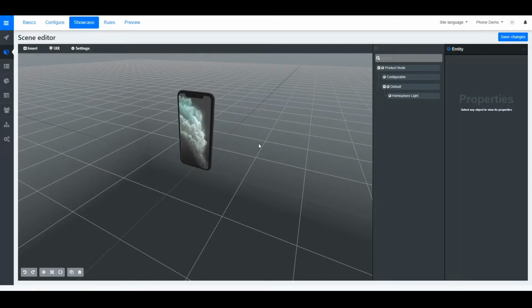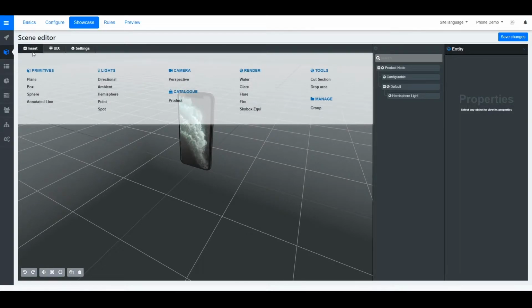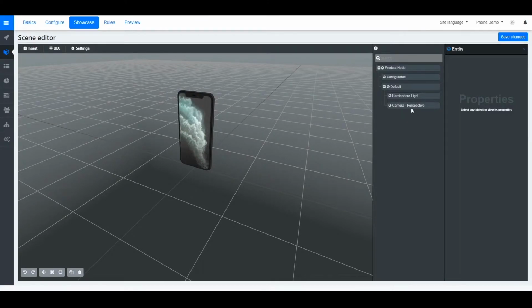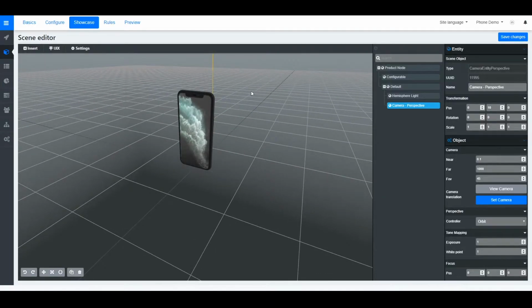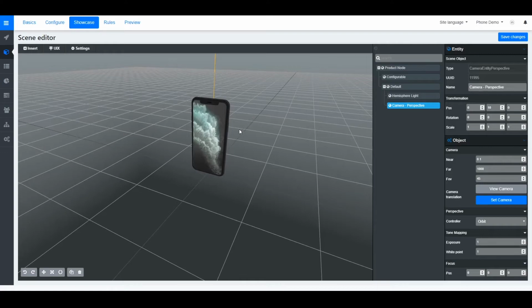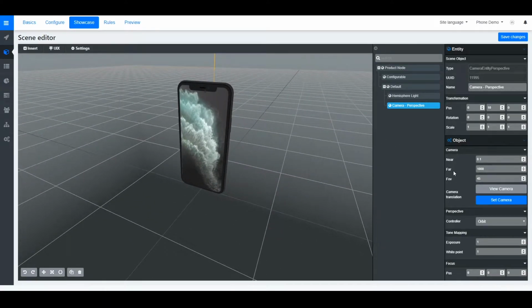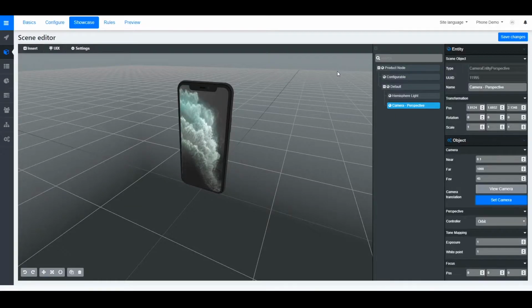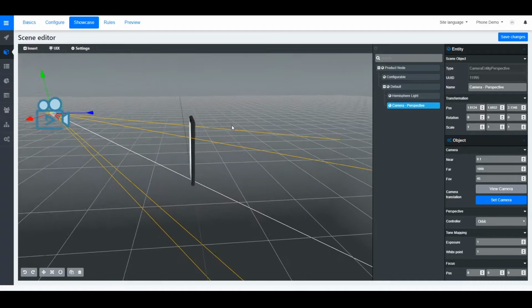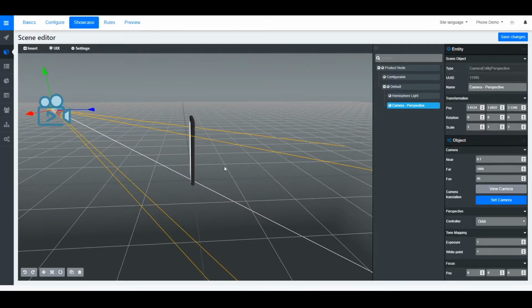The next step would be to add a camera. So on the top left hand side, we can select the insert button and we can find the perspective in the camera menu. If you select the perspective camera, you will find it appears also inside of your list. And the easiest way to set your camera is to find your view just with your own viewpoint and then go to the right hand side and select the button Set Camera. It will ask you if you want to set your camera to current view, select Confirm. If you now zoom out, you can see that the camera has changed position to the position you were in.